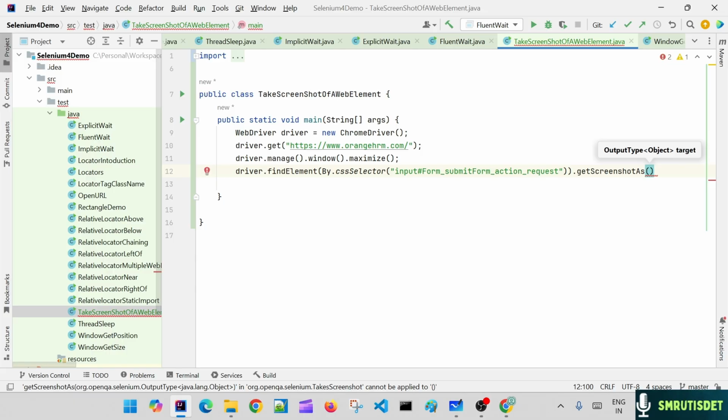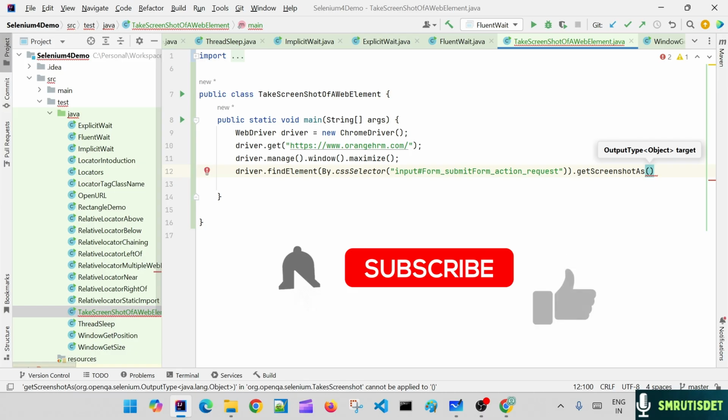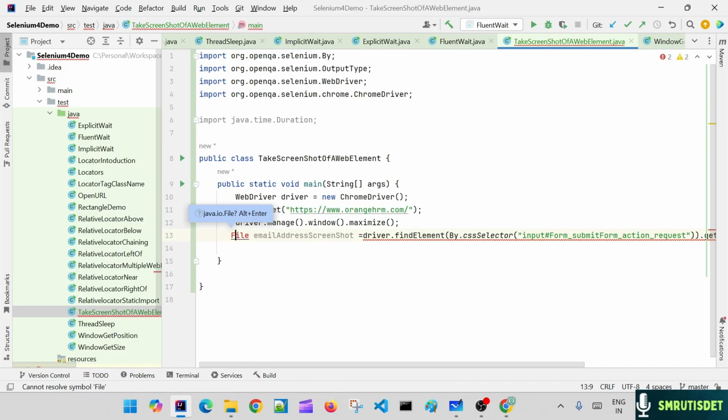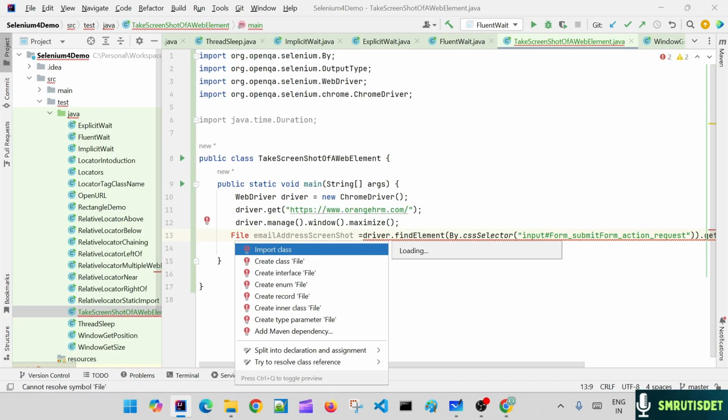What is this? Enter your email address. Email address screenshot. Okay, so now this File we have to import. Alt enter to import. Now you can see java.io.File is imported.